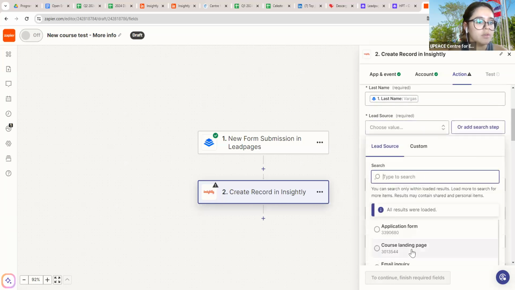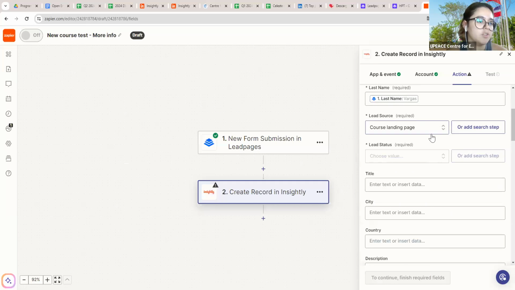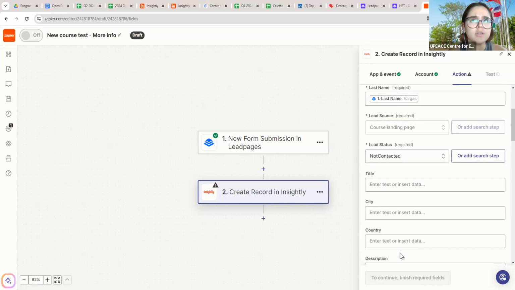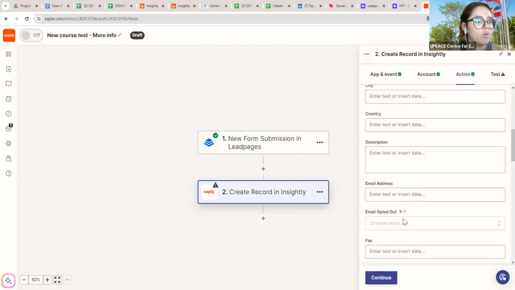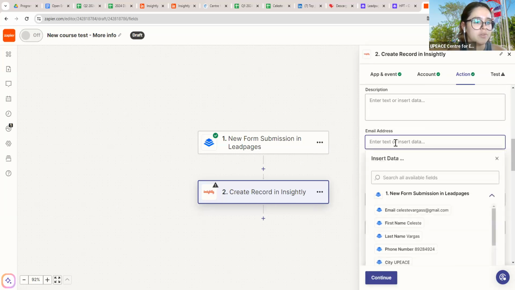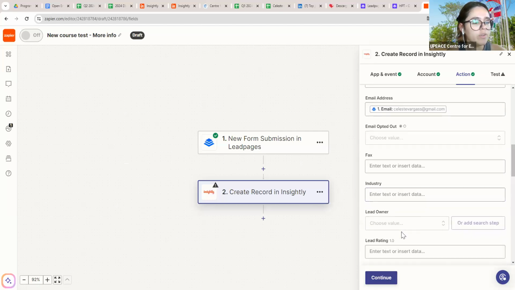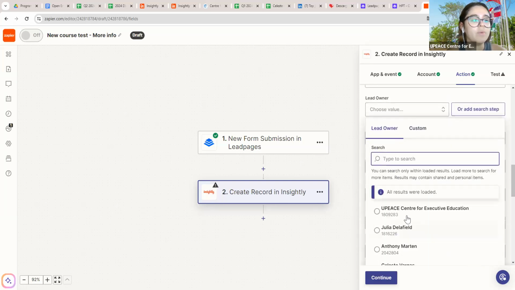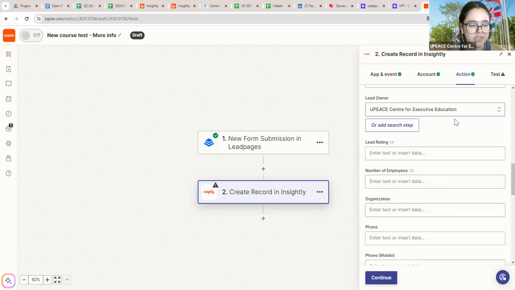Lead source, course landing page. Where is this new lead coming from? The course landing page. Lead status, not contacted. Yeah, it's a new lead, okay? And then we scroll down where it says email addresses. We want to make sure to link the email. Okay. Then we scroll down where it says lead owner. And again, we select UPEAS, Center for Executive Education.